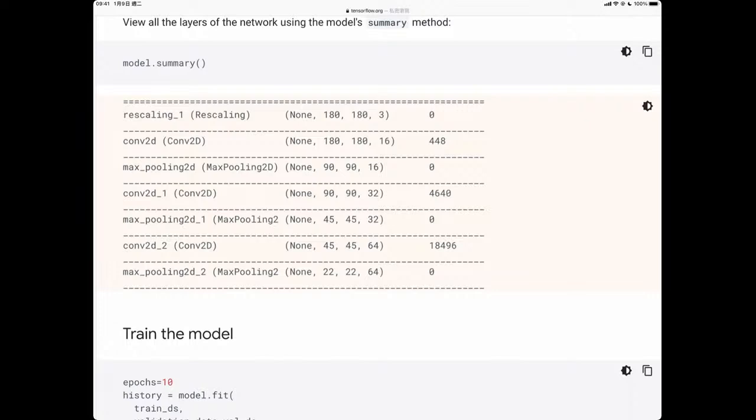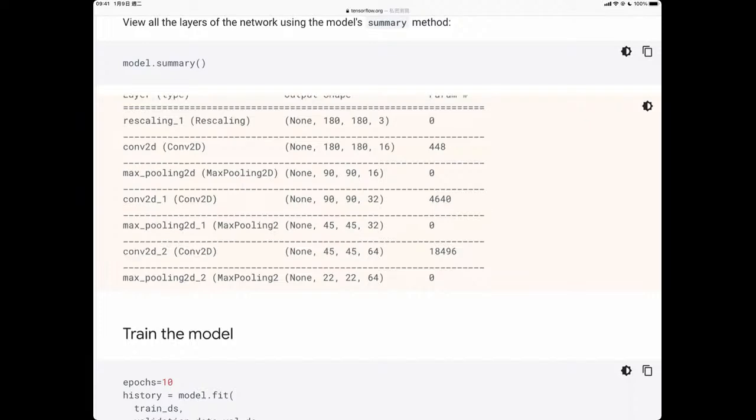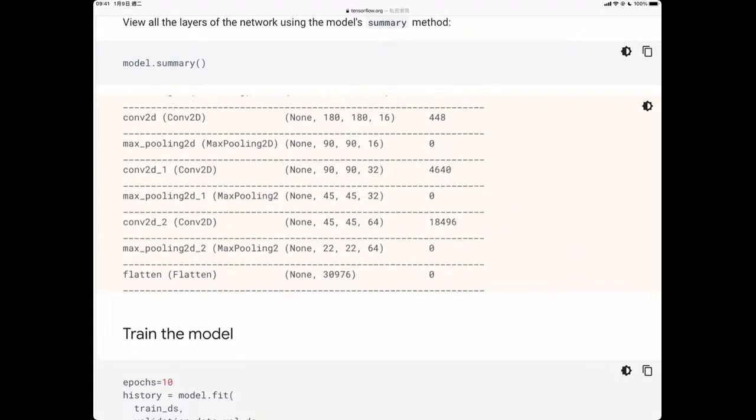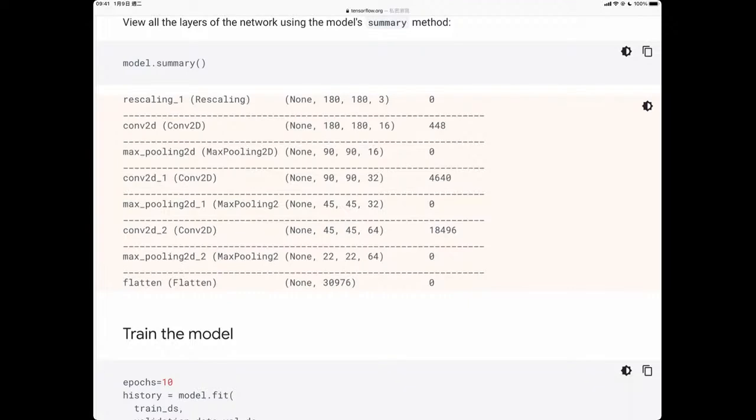Every time you do pooling, or padding, let's take a look at this one. Say convolution 2D: the size is 180 by 180 because you're padding, so the size is still the same. The second one is pooling, and it's 90 by 90. That means we have a 2 by 2 pooling kernel, so the size shrinks from 180 by 180 to 90 by 90, because we have a 2 by 2 stride 2 pooling kernel.